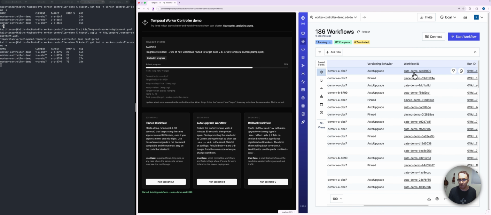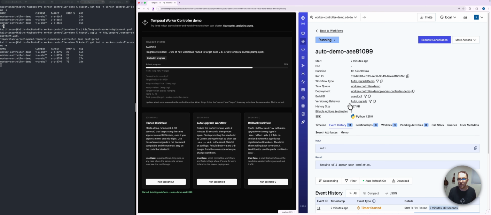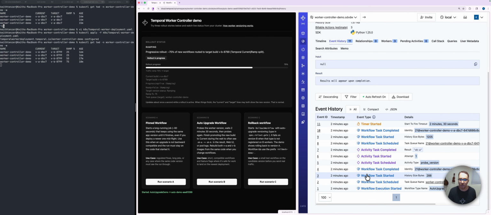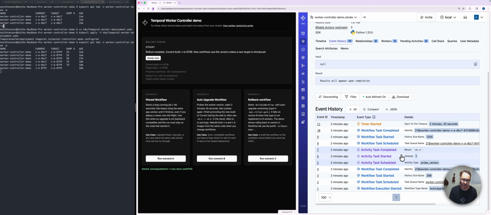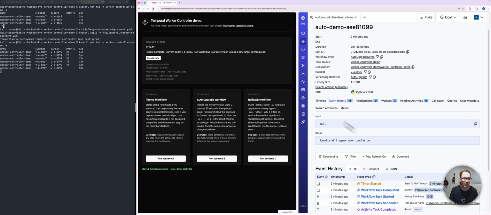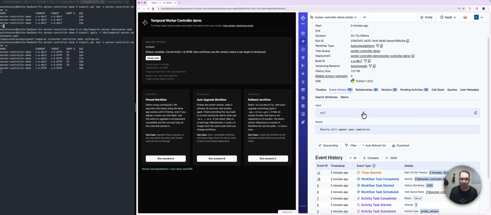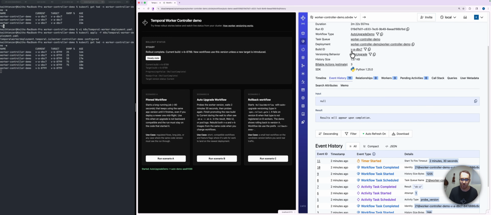While that's occurring, let's look at the auto upgrade. Here you can see the build ID again is VA. The versioning behavior is auto upgrade. Again, it has a timer, and I've also illustrated it with activities. It runs an activity before and after the timer, and it prints out what version worker it ran against. So the first activity in the workflow task ran against A. And now this has ramped, and once this timer fires, since it's auto upgrade, it should change the build ID to VB and complete the rest of the workflow on that B version.